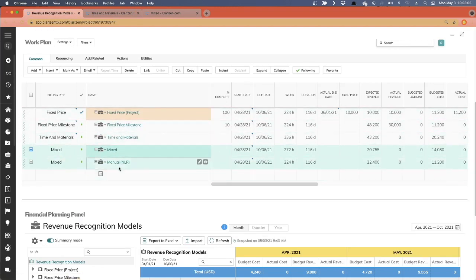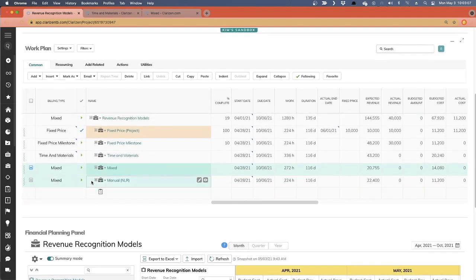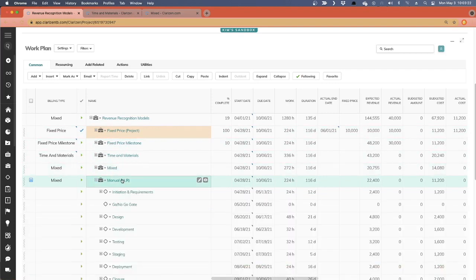Now we've got one other mode that we'll use sometimes when we have a client that needs a lot of granularity in their forecasting. And the rules used for recognizing revenue across these other types are not really going to do it. So we need to do it manually, or we need to do some customizations and custom configuration for special business rules. And let me show you how we'll do this.